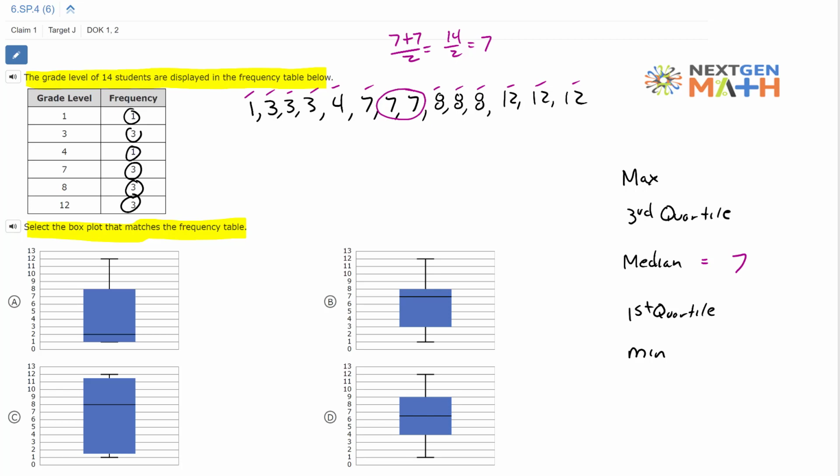The maximum number is pretty obvious. It's right up there. It's 12. And the minimum number is a 1. So now what we need to do is figure out the first quartile. Let's go ahead and figure out the first quartile.